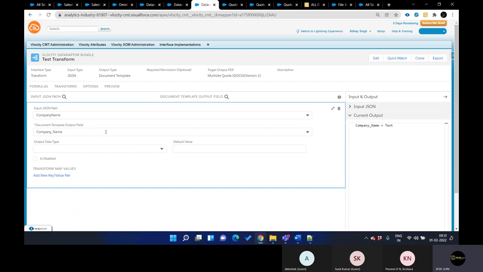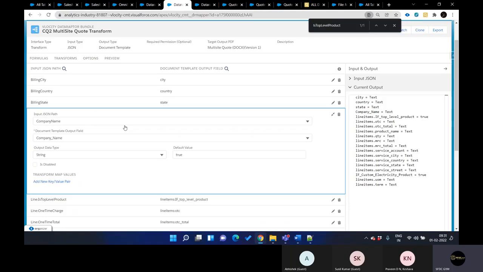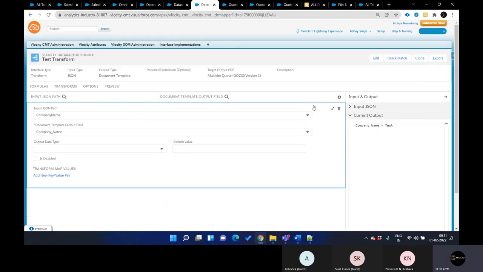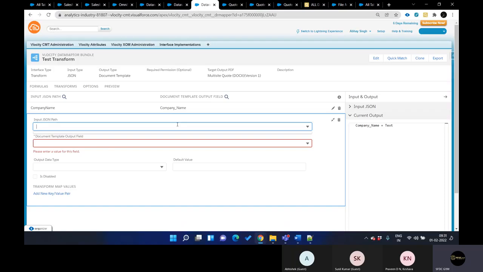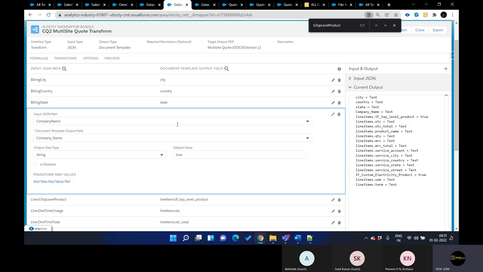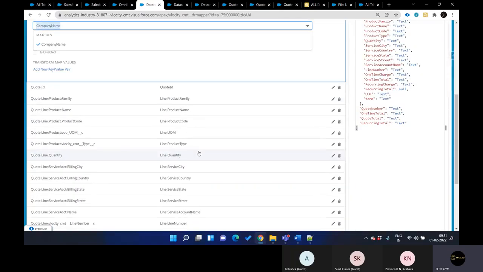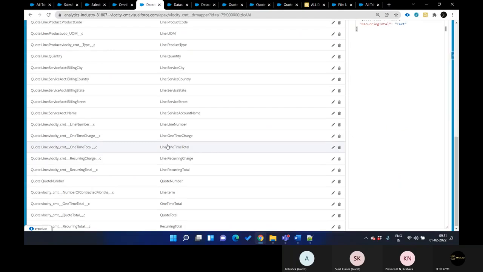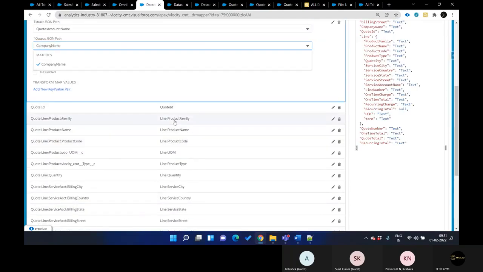So let's say I have used line item. Okay, let me write this thing. Actually take the input as a line item, which is here. Let's say this.